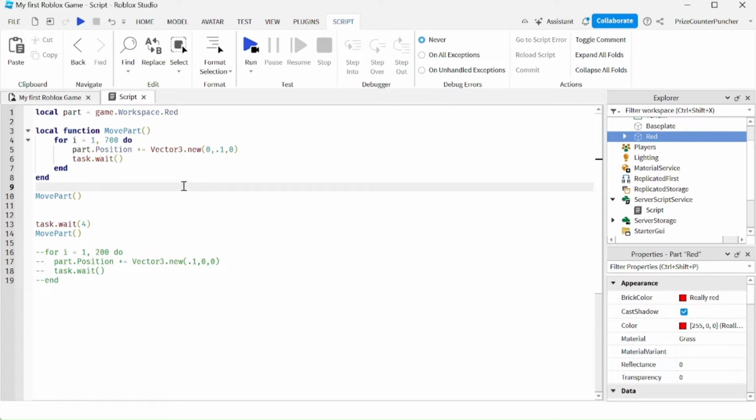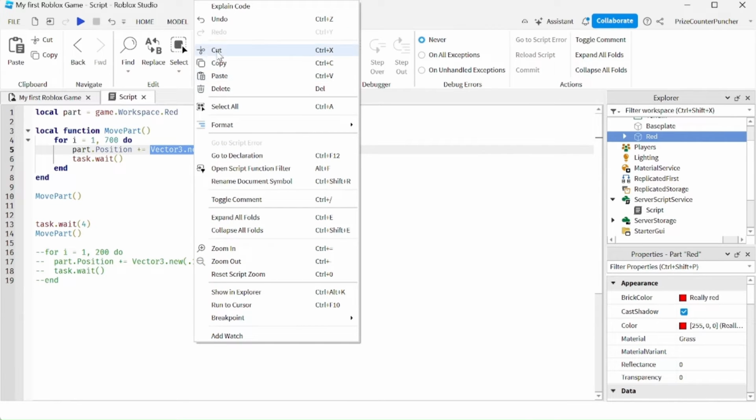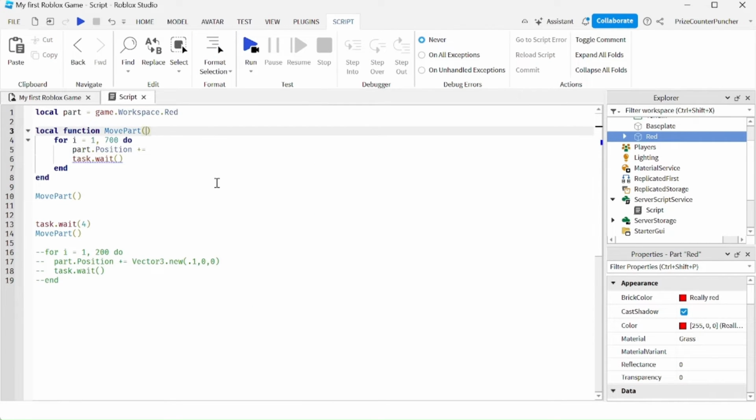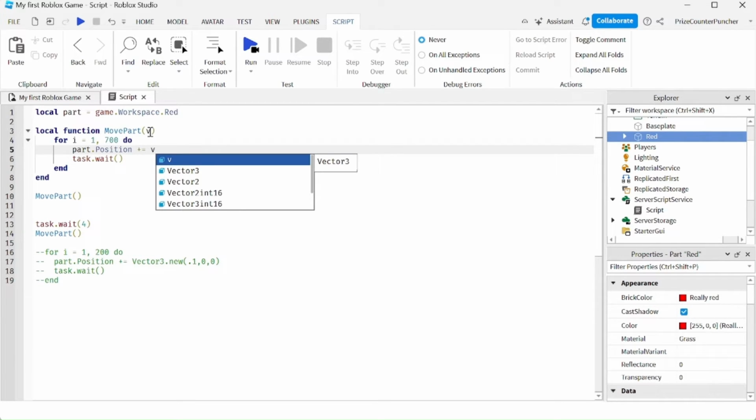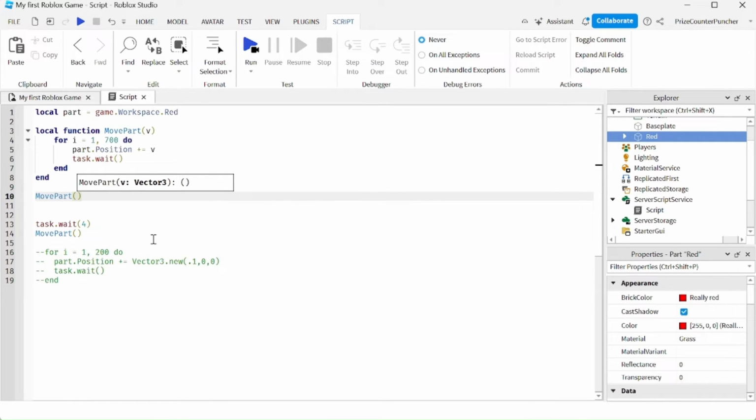What I want to do is, instead of hard coding this inside a function, I want that to be a parameter. So I'm going to cut this, and how about we call this vector? So it's going to be a v. So we're passing in a v, and we're going to use the v here for Vector3, and here we're passing in the Vector3 here. So I'm going to paste this in.